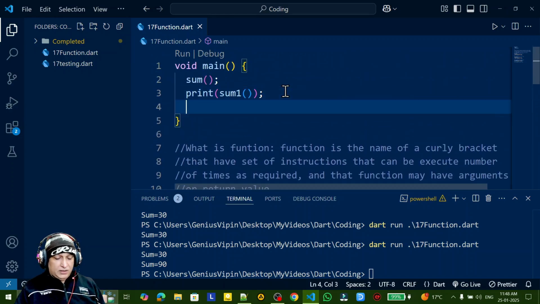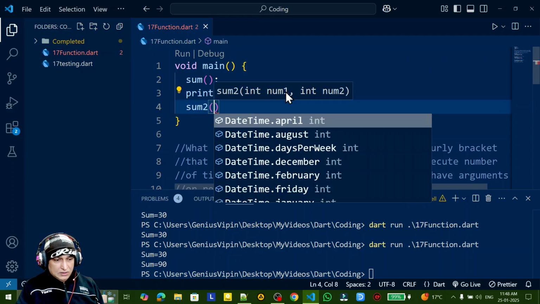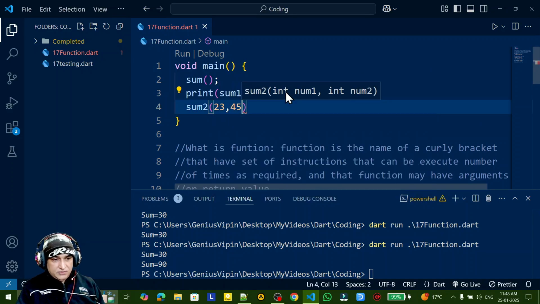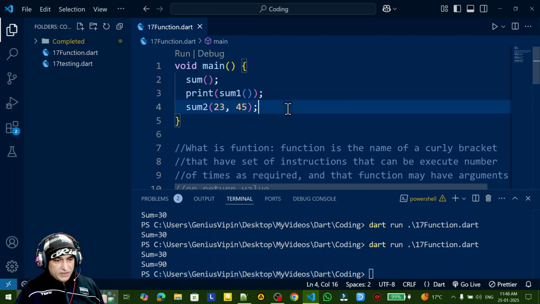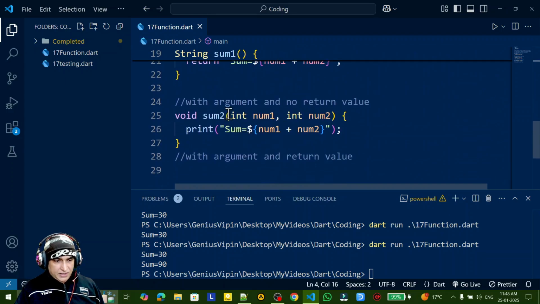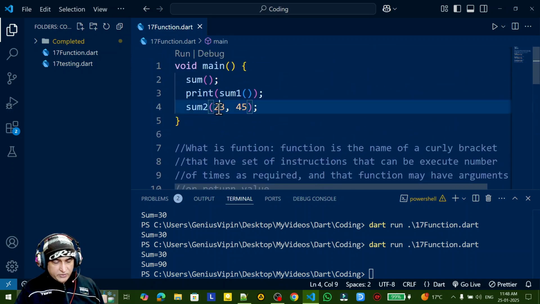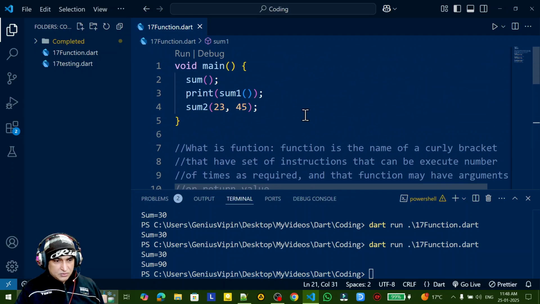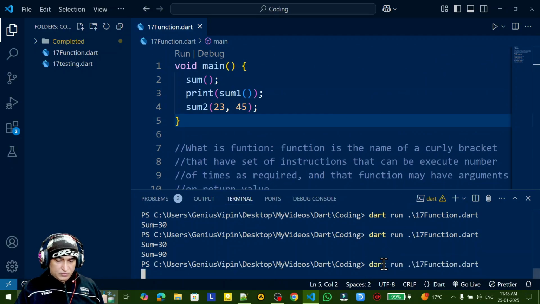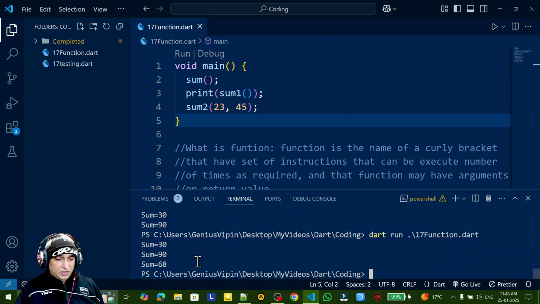From here I say sum2, and from here I can pass this value like this. So I'm passing the arguments, and here these are the parameters, num1 and num2. So num1 will get 23, num2 will get 45. No return value. We are displaying this. So this is the third way to make a function and call a function. You see, this is also the same result.